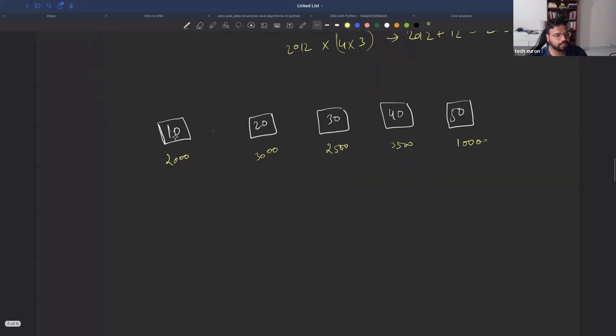We will say that 10 is going to store the address of 20. 20 is going to store the address of 30. So when we go to 10, we will also see what is the address that 10 is holding, and 10 will tell us where 20 is stored. Okay. So how will that look like? It will look like this.